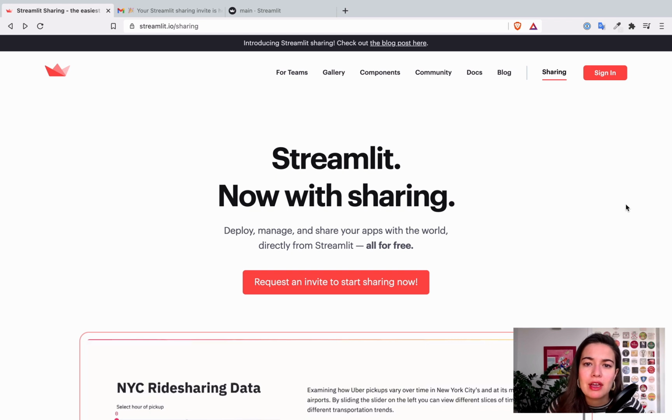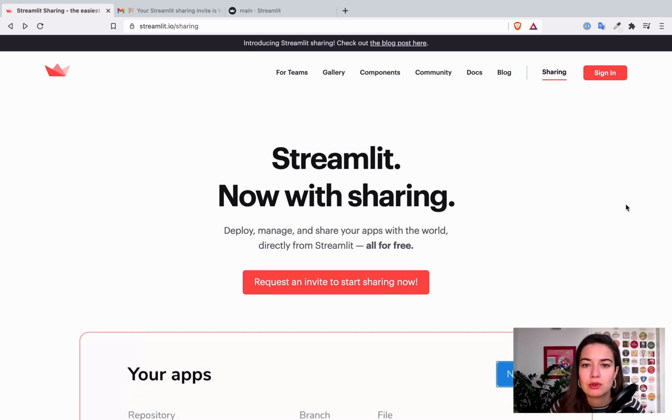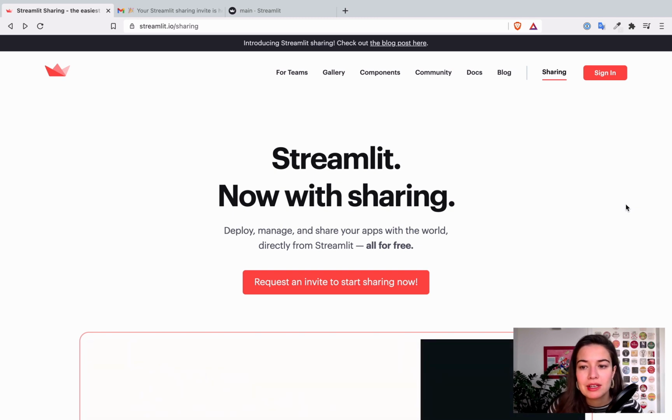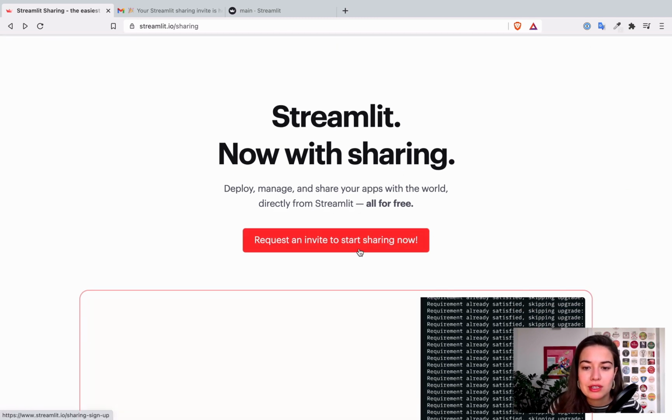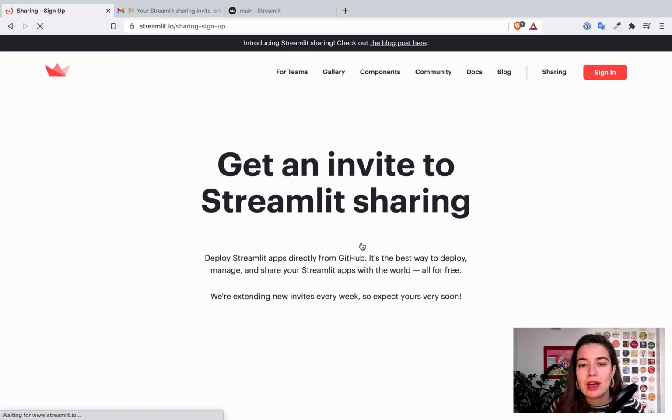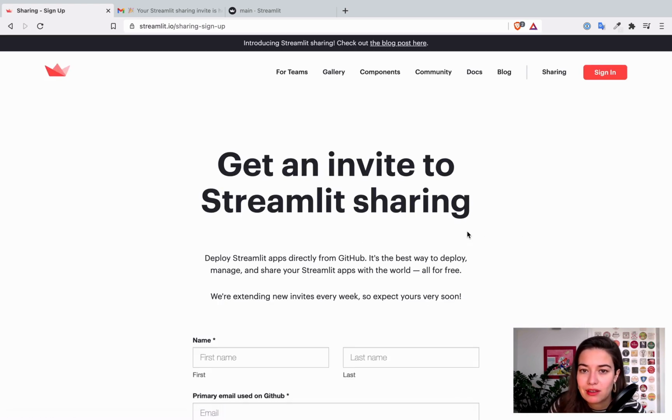I think a really popular way of doing it is using Heroku. I think they have some free plans where you can deploy some apps, also some web apps like React and everything. But Streamlit basically has its own deployment environment. All you need to do is request an invite to start sharing now. So this is not something you can do right away. You have to do this a little bit in advance.